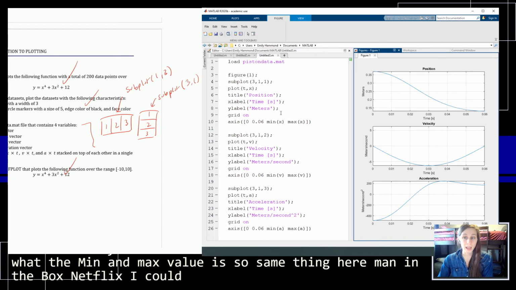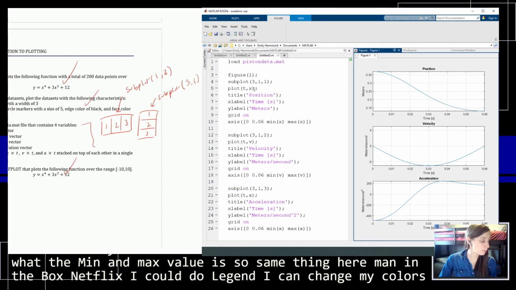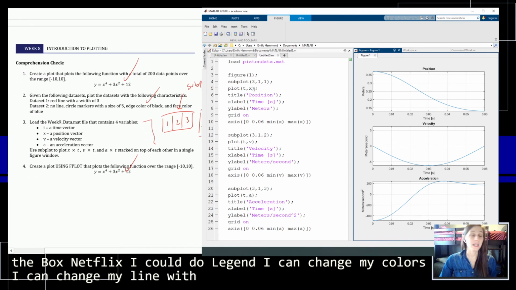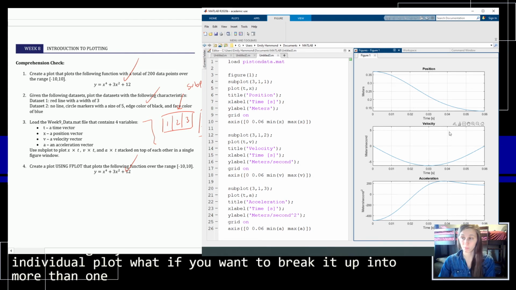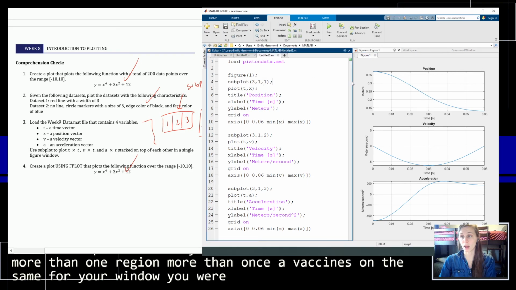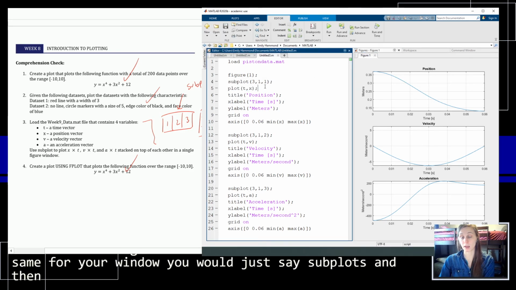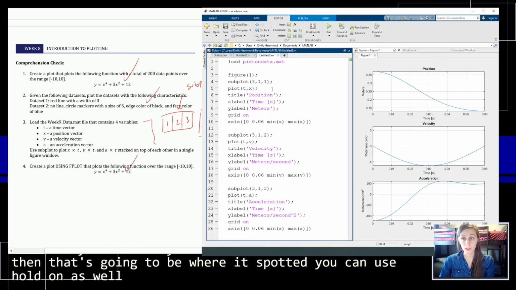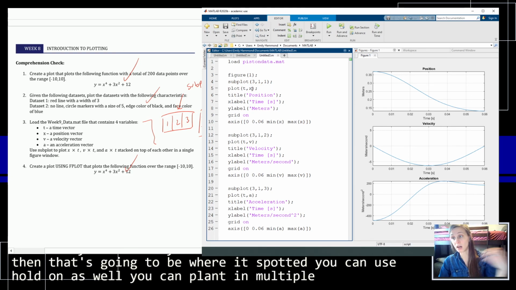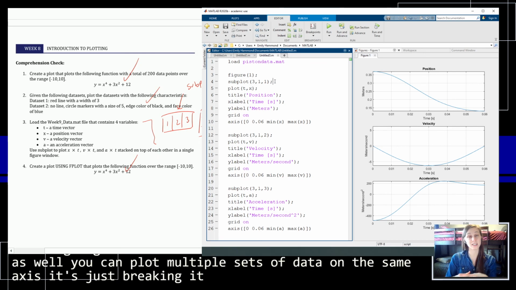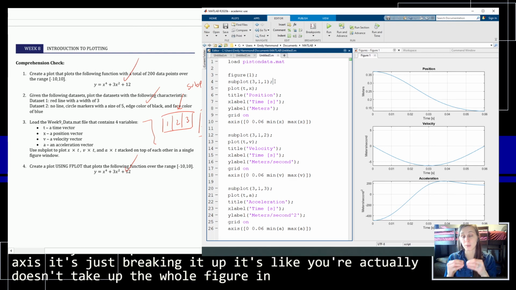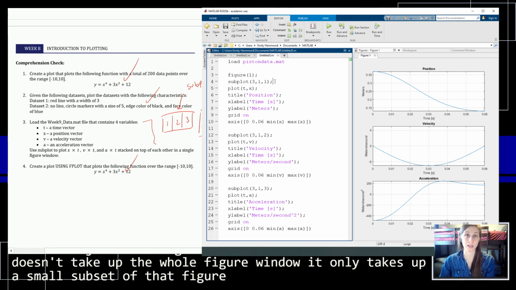I could do legend. I can change my colors. I could change my line width. But I need to do it for each individual plot. But if you want to break it up into more than one region, more than one set of axes on the same figure window, you would just say subplot, and then that's going to be where it's plotted. You could use hold on as well. You can plot multiple sets of data on the same axes. It's just breaking it up so that your axes doesn't take up the whole figure window. It only takes up a small subset of that figure window based on how you break it up.